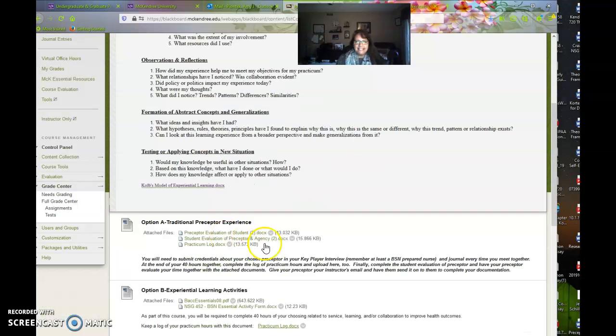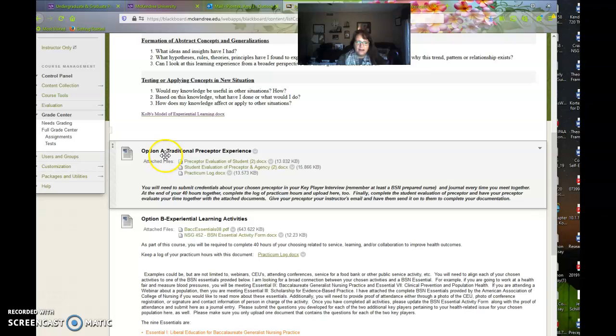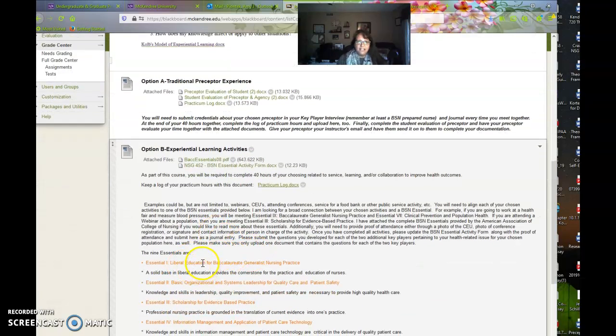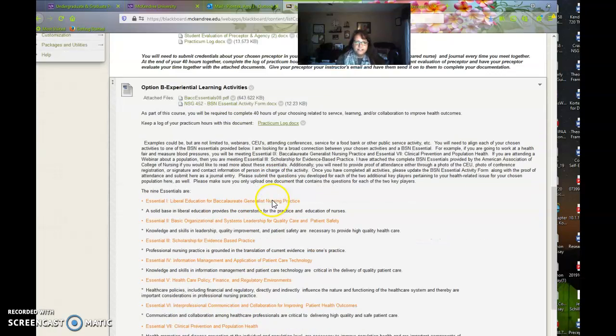And then, like I said, if you're doing the traditional option A program, you'll have your preceptor evaluation form you'll need to complete at the end of the semester, and your evaluation of your preceptor and the agency, and of course your practicum log. If you're doing option B, the experiential learning, this is the activity form. This is like that practicum log I was telling you about. You will match up your activity with one of these 9 essentials. I've also included a practicum log here if it makes it easier for you to keep track of your hours. Either form is fine. Whatever works for you is good.